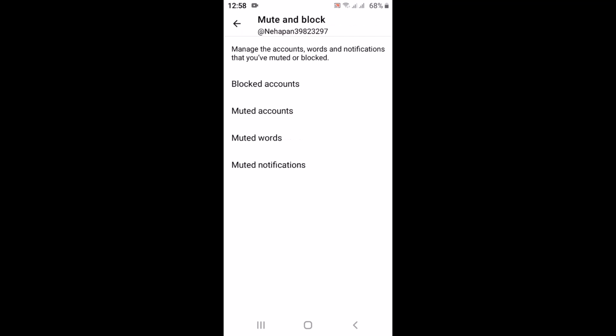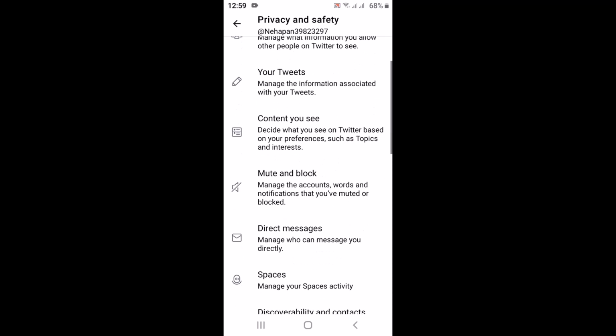As you already know, in case you want to block some contact or any accounts, you can do this by just tapping on blocked accounts. And in case you want to mute an account, you have the same procedure, just tap on muted accounts and the list goes on. So after that, you have direct messages.